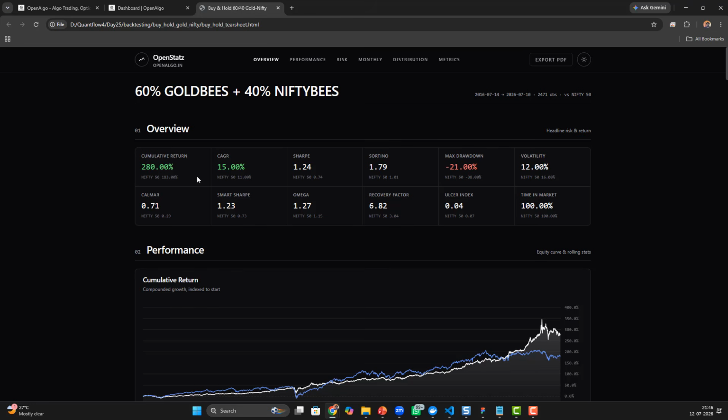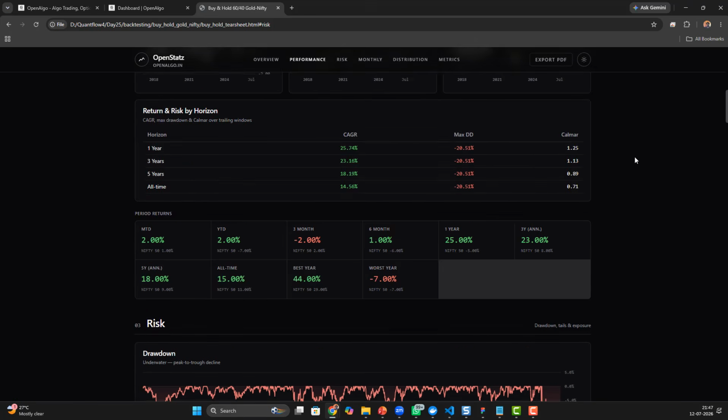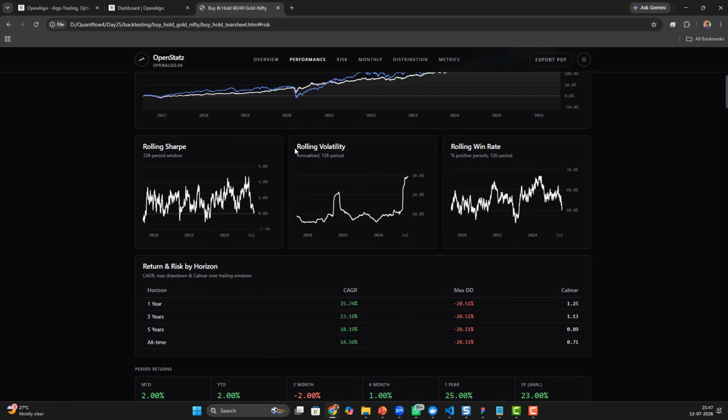All right, so the tear sheet has been generated, right? So you can see the 60% GoldBEES and 40% allocation. Now this is OpenStats. It produces very cool tear sheets. Of course, quants and systematic traders deserve better, cool tear sheets, and it provides very comprehensive information, right? So you can get the performance, you can get the risk metrics, you can also get the rolling Sharpe, rolling volatility and rolling win rates and everything.